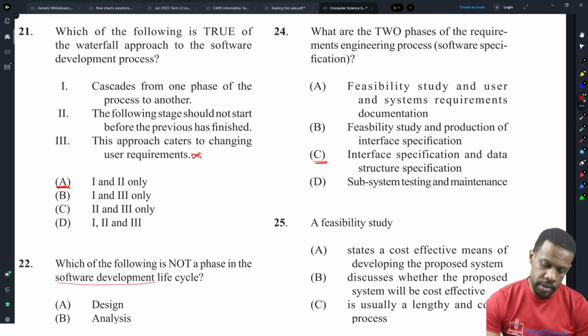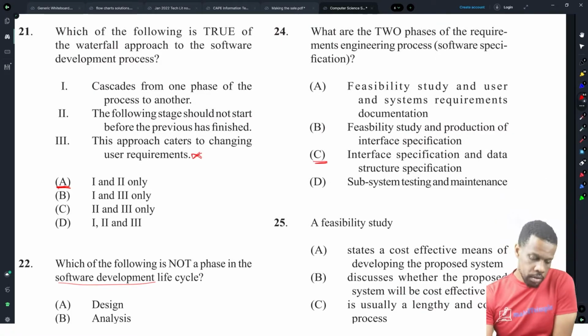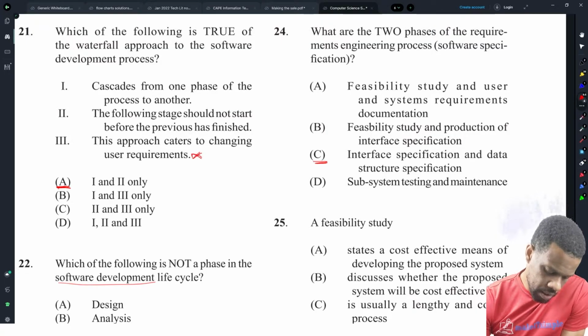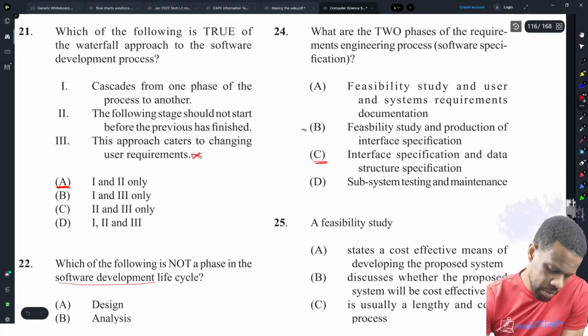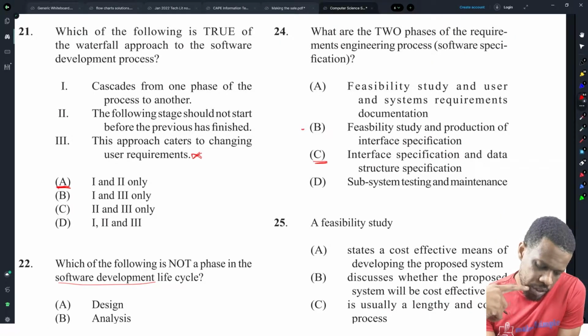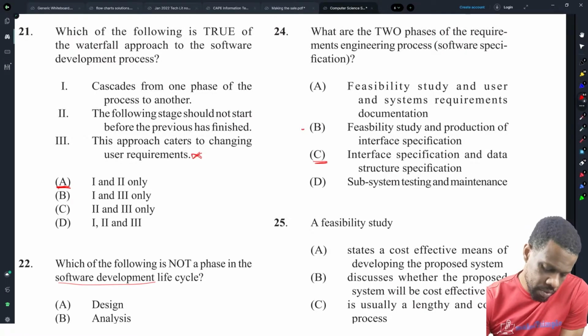I don't think a feasibility study is necessary, but I don't know. I could hold out on that because I think it could be B, but I think it's C. We'll see what they have for the answers. Feasibility study and requirements documentation as the analysis phase. But it's requirements engineering process. We'll go with C.